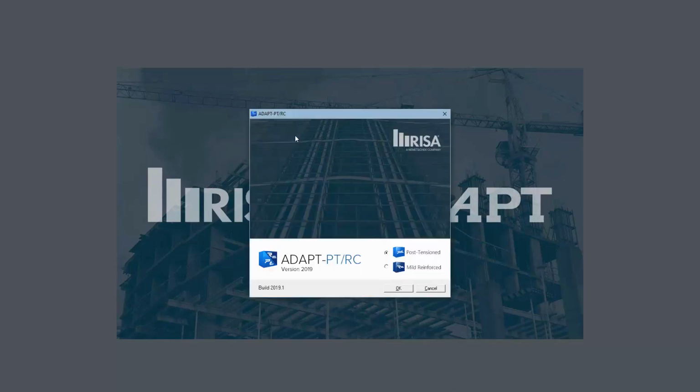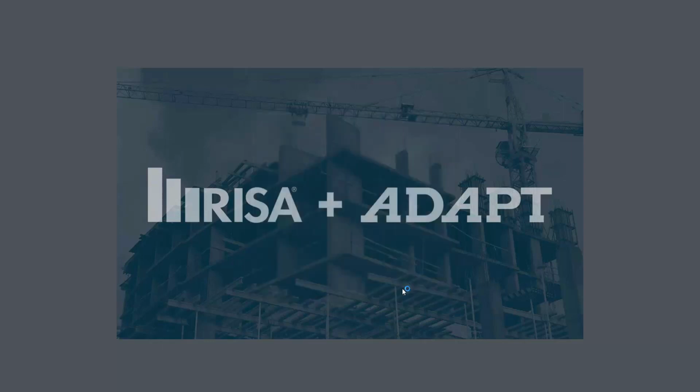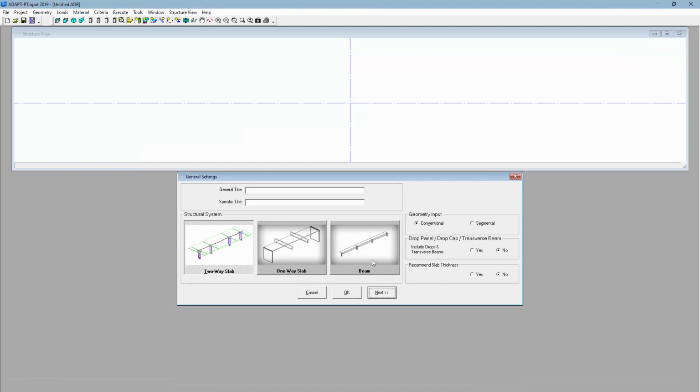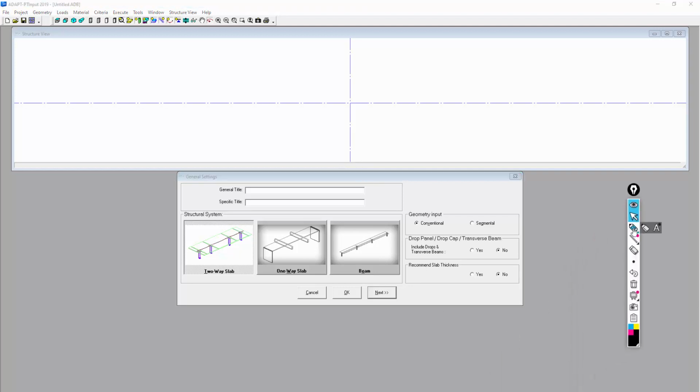And we're going to be using ADAPT-PTRC version 2019 build 1. We want to make sure, because this is a post-tension slab, we select this option here, the first option. And I'm going to directly go into the input window. We're just going to set up an arbitrary 7-span two-way flat slab. Before we actually do that, we're going to just sketch kind of what we're talking about.